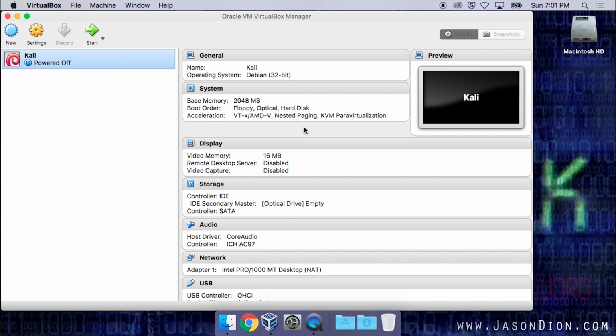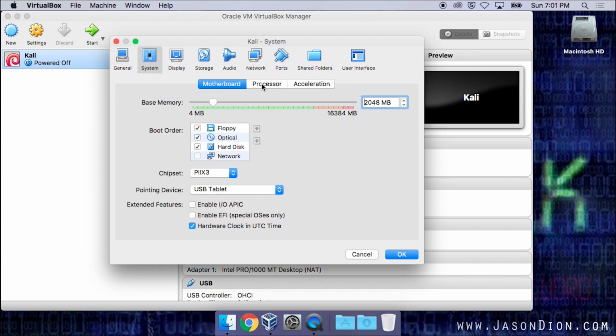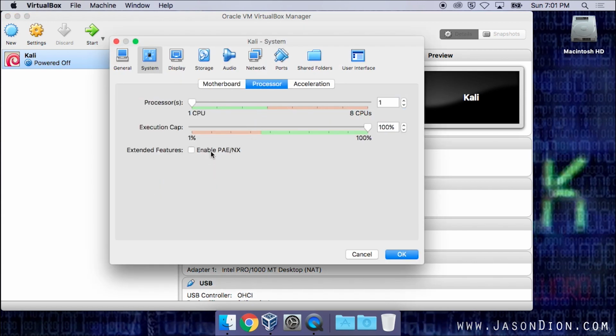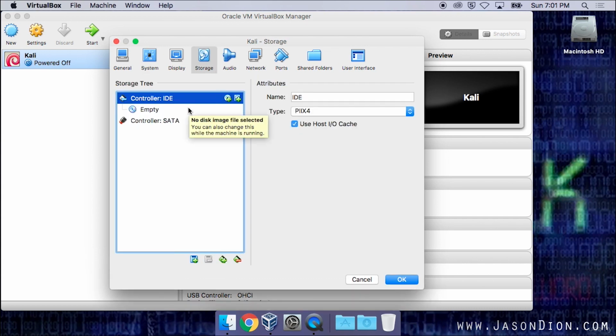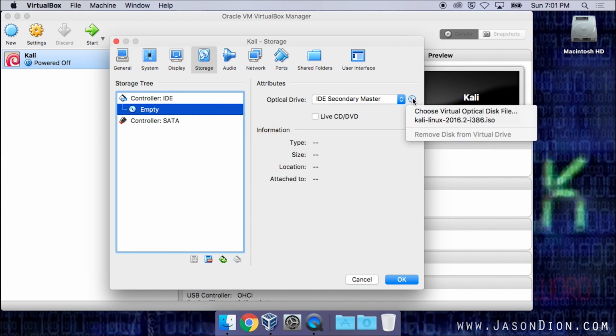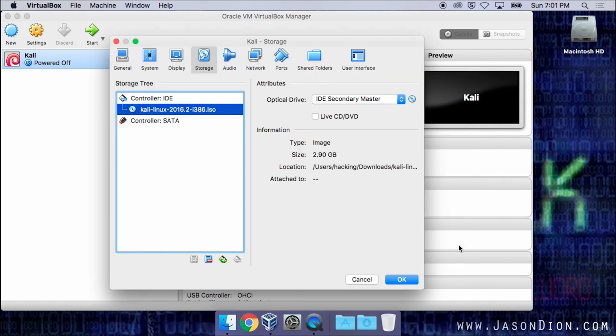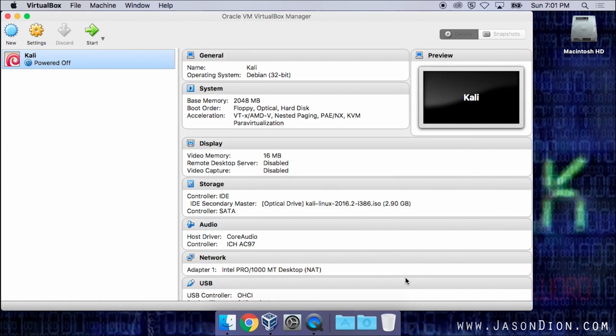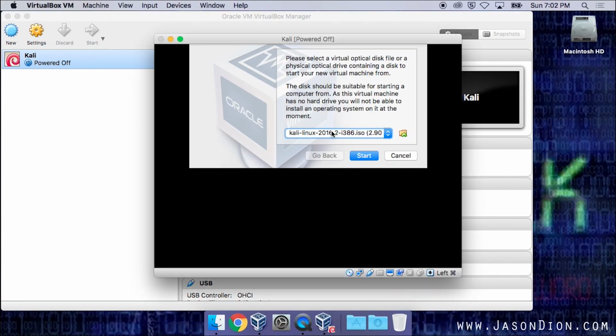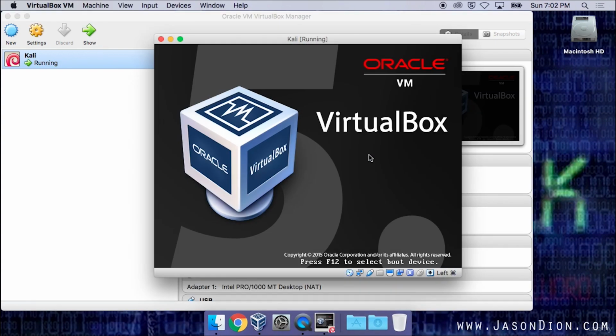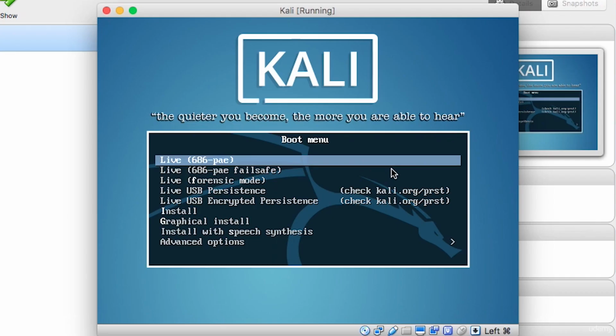Now we have a basic machine set up, but we have a couple of changes we want to make. The first one is we want to click on System, and I want to go to Processor, and I want to enable PAE. The next one is I want to go to Storage, and I want to select the empty CD-ROM disk. In this case, I'm going to choose my virtual disk, go to my Downloads folder, and select Kali Linux. And then hit OK. Everything will be set up for us to use Kali as a live distribution off of the DVD-ROM. Hit Start. Enter the live distribution.